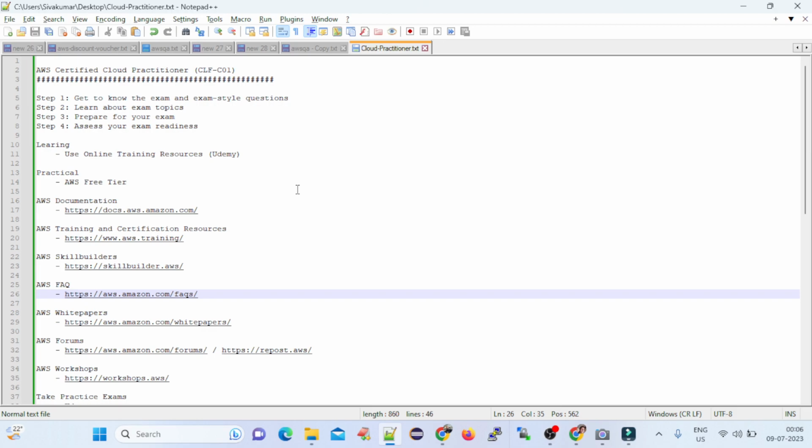Okay, then what we will do, we will go through the steps which we followed as part of this exam. Let me go through them one by one so that it will be easy to understand, and based on that you can also prepare for the exam. You can easily understand what steps need to be followed and how to prepare for the exam. Okay, we'll go one by one.